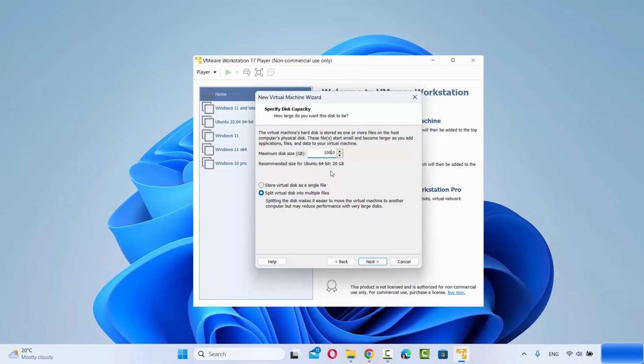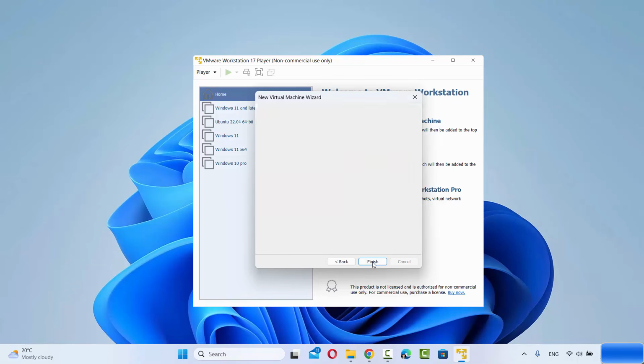Now, don't worry, it's not going to straight away consume 100 GB of space on your device. It will be dynamically allocated on your device as your usage increases, right? So if your space allows, just increase it to 100 GB. Otherwise, you can always go with the lesser space depending on the capacity of your host machine, right? As I said, select the second option here and then click on next.